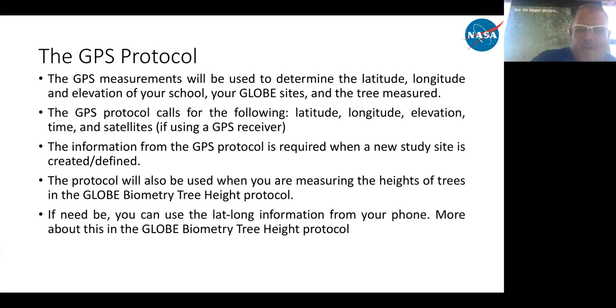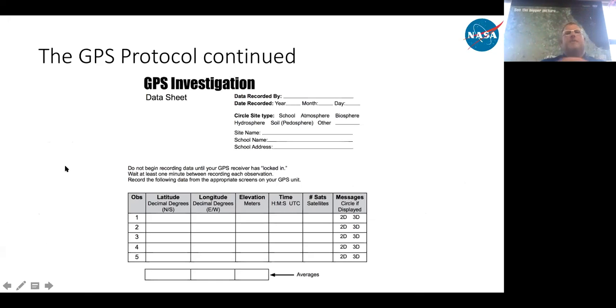Yeah, and I mentioned here, if need be, you can use the lat long information from your phone. There's more info about this in the protocol. All right, so here's what the GPS protocol looks like. This is just the data sheet from it, the static data sheet. It doesn't look exactly like this when you do it online. This is just the information that you would take if you're not near a computer. You just write all this stuff down, then it'll ask for it once you put in the information.